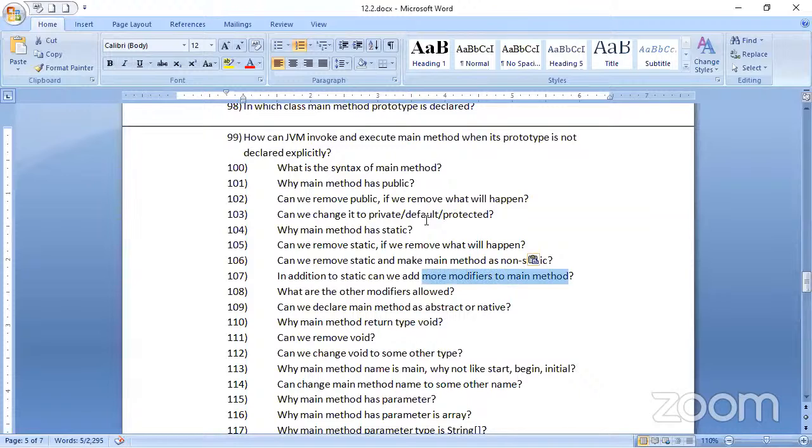Yes. What are allowed? Final allowed, synchronized allowed, strictfp is allowed. Only these three are allowed. Native is also allowed, but you must add native code attaching to the main method. So four are allowed: final, synchronized, strictfp, and also native. But if you add the native keyword, you must attach native code to it, otherwise we'll get an exception, UnsatisfiedLinkError.